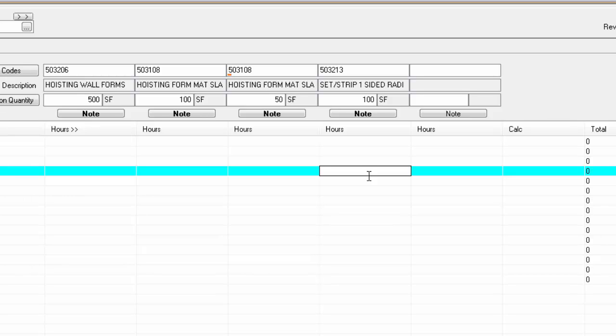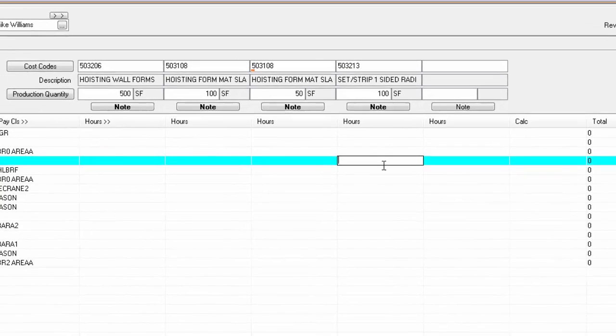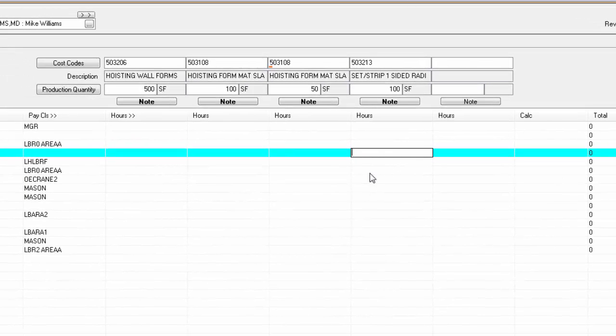It might be something that doesn't make sense to try and track a quantity, like traffic control, in percent complete or something like that. So that's the first way of entering production quantities.